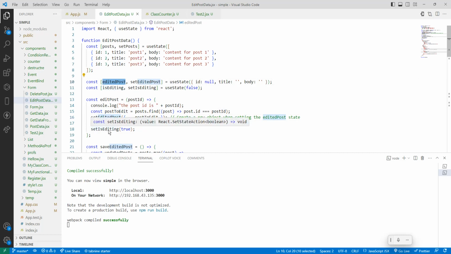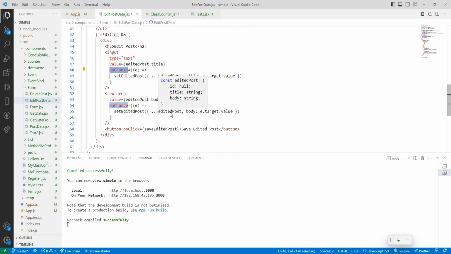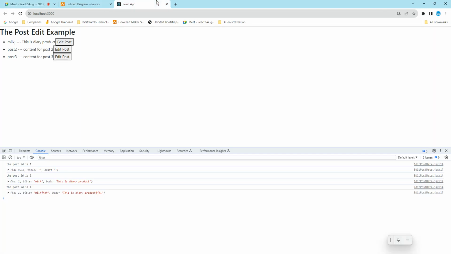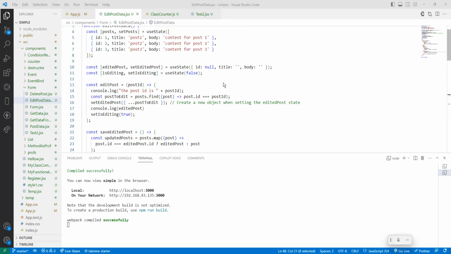Now setIsEditing is true. What is this? This is one more form. For the edit, the value is equal to editPost.title, and onChange. If I click, the editPost method will be called. So how have we maintained the state? That is useState.